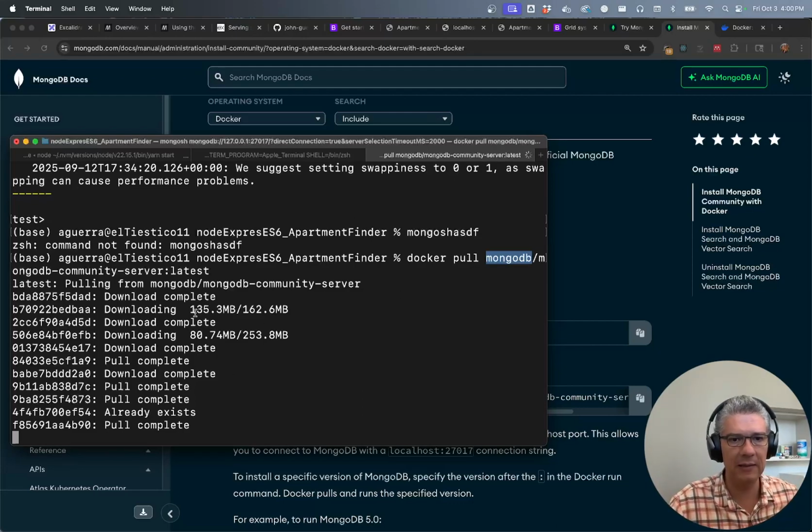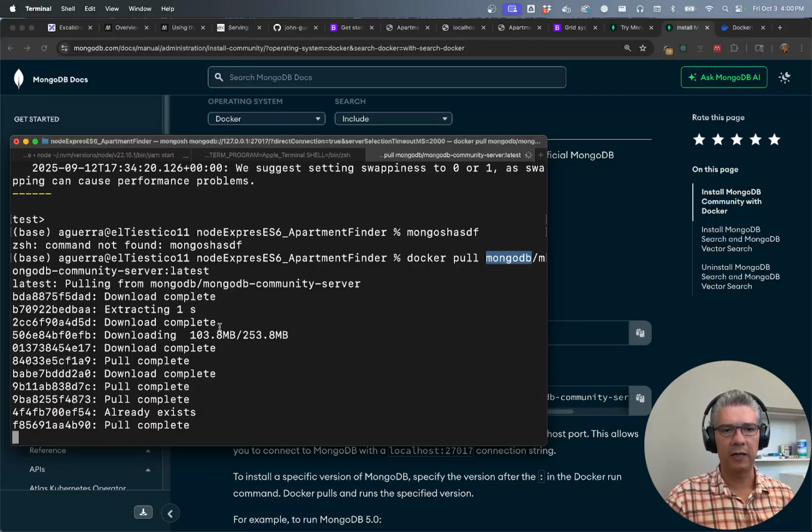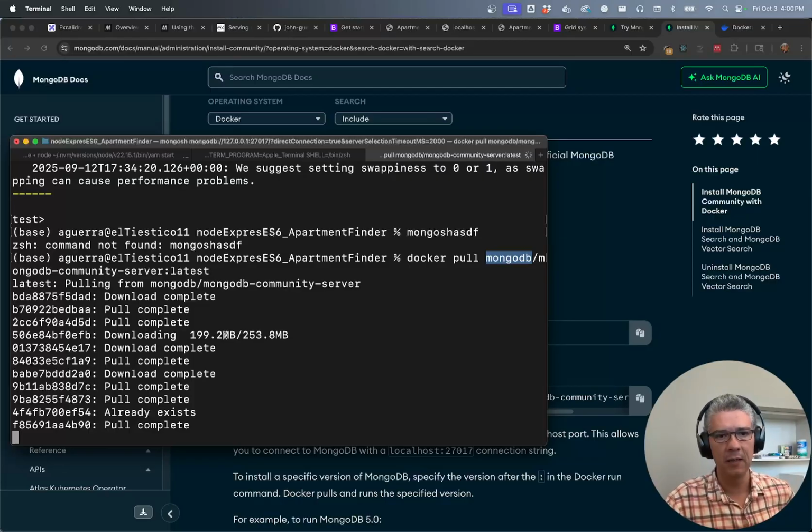As you can see here, it is downloading all of the different pieces of the image. It's splitting that into multiple things, and this is probably going to take a while. So let me pause the video until it finishes.